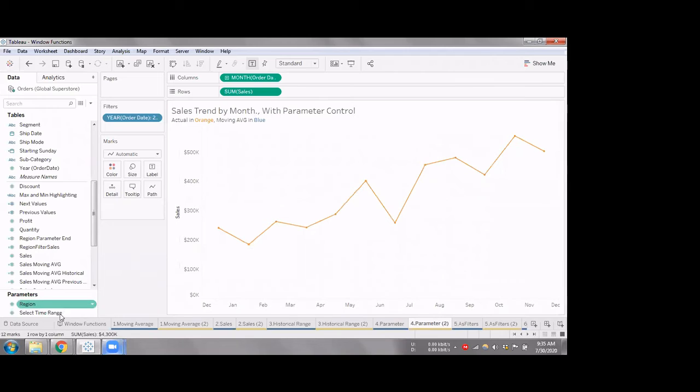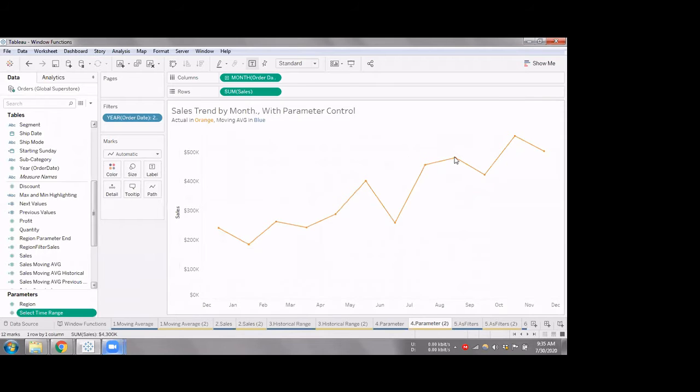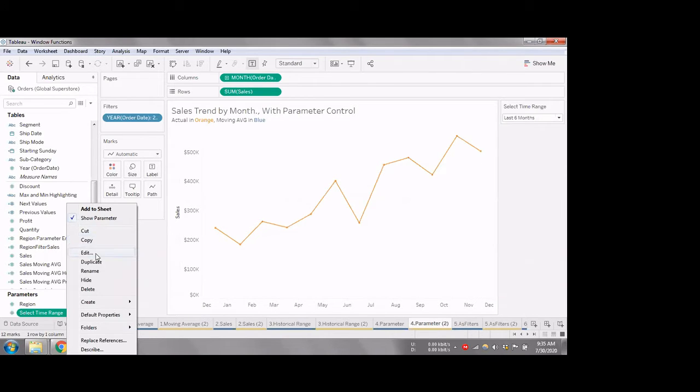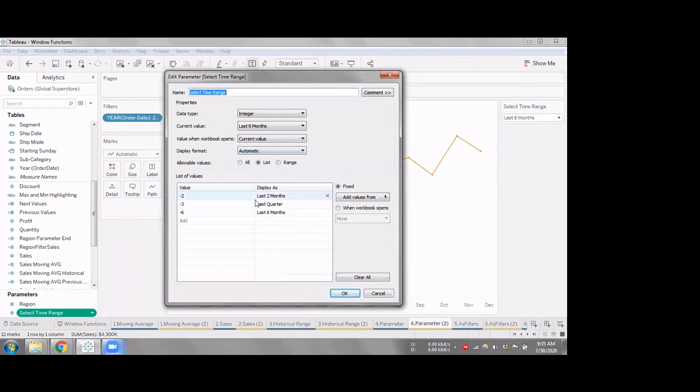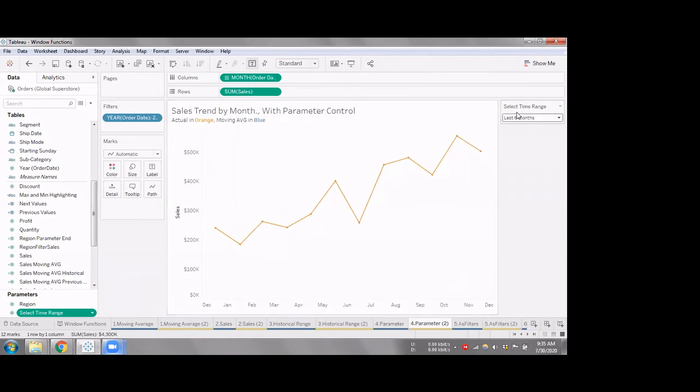So how we can do this, I'll just create a parameter and show parameter. If you remember the values that we gave in the moving average calculations, which is the offset. If I have to go for last 2 months, I know my offset should be -2. Last quarter means I should go -3 months. Last 6 months is -6 months. So I'll create a value something like this, and I will use this parameter in my calculation. Let me show the calculation I've already created.